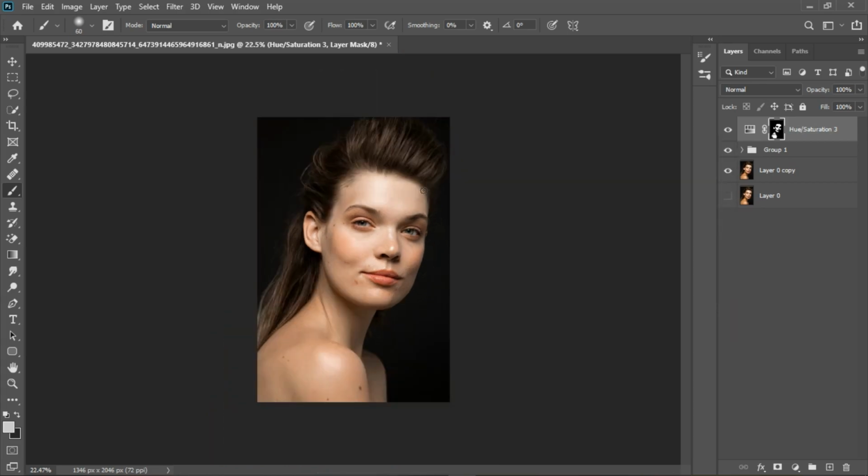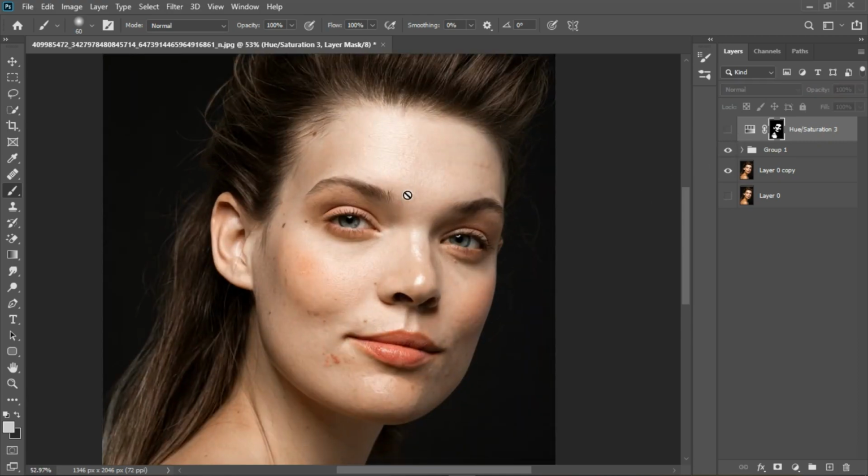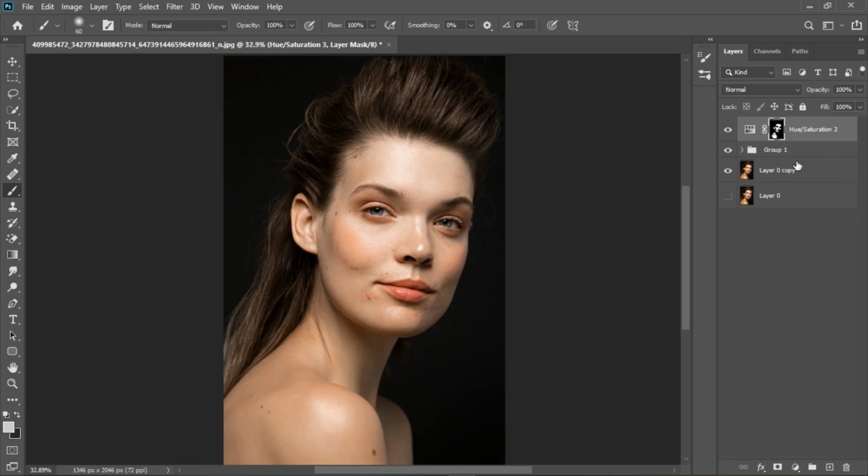And I'm going to close it. So take a look at the before and the after. This is the before, white and less saturated, and this is the after.